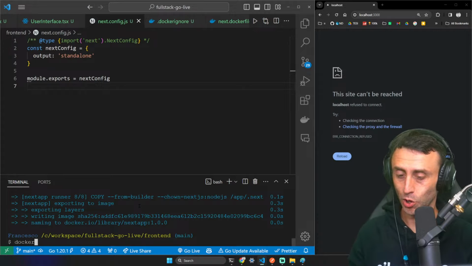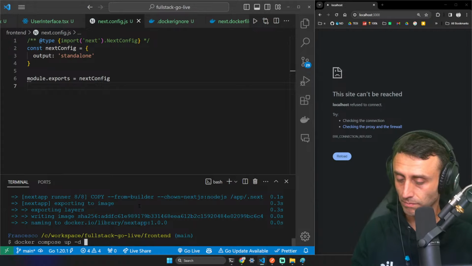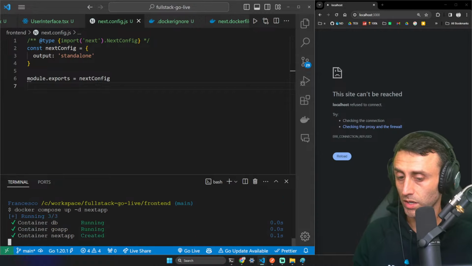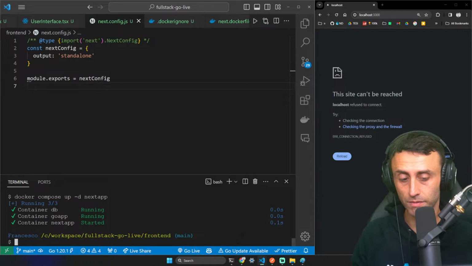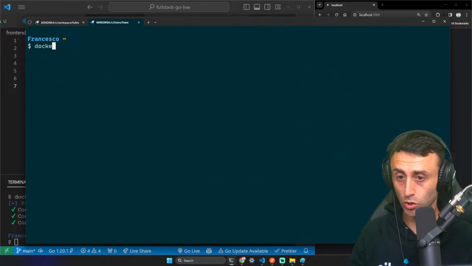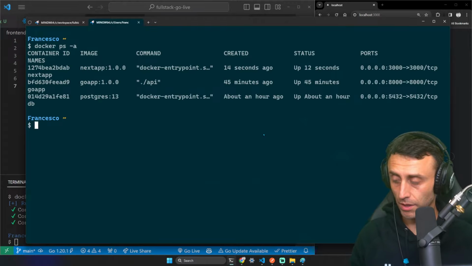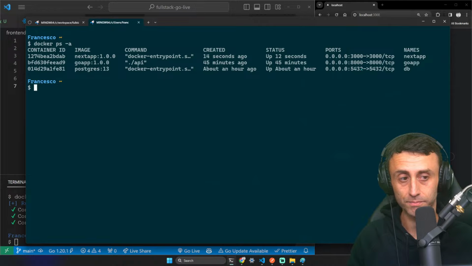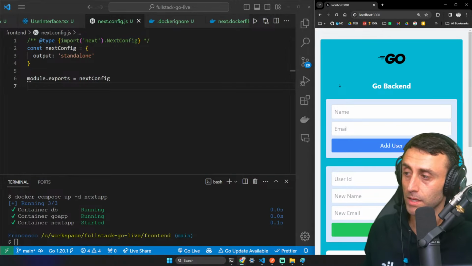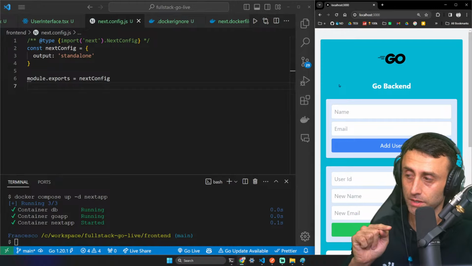Now I do docker compose up -d next-app. Will it work? Bam. If I go to another tab, docker ps -a, I see 3 services. This is promising. And if I refresh here, bam, the service is up and running, but this time with Docker.